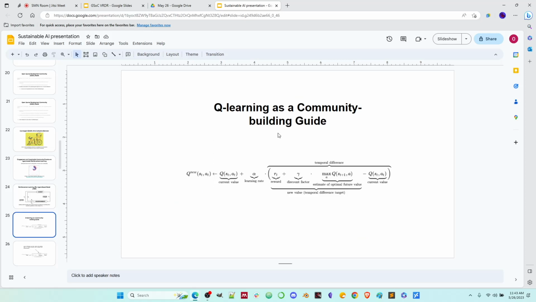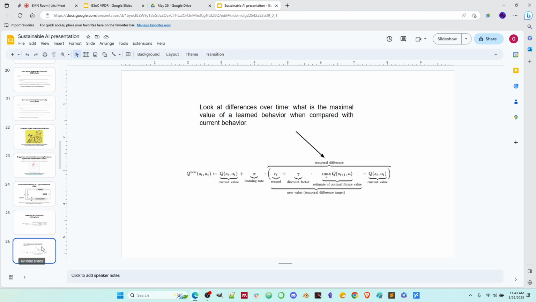We use Q-Learning as this community building guide. So, you look at the differences over time.